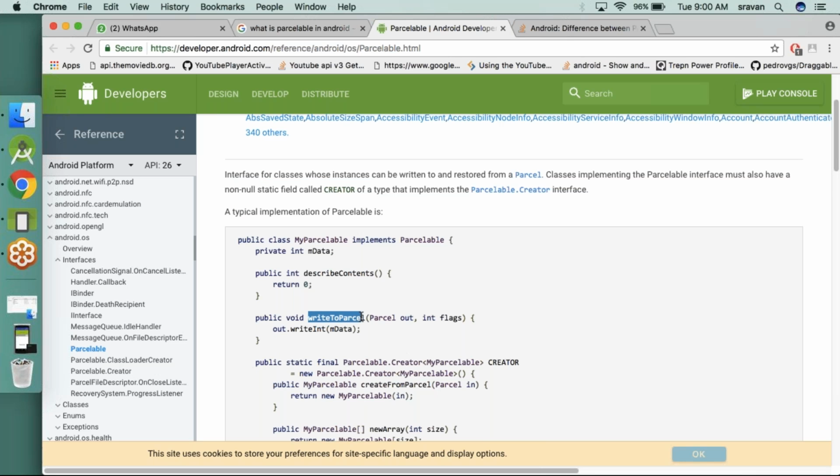So writeToParcel is a predefined method. In it we need to say out.writeInt of your data. If it is a boolean variable, out.writeBoolean. If it is a double, out.writeDouble. In that case it will store all your data types inside that parcel in memory.